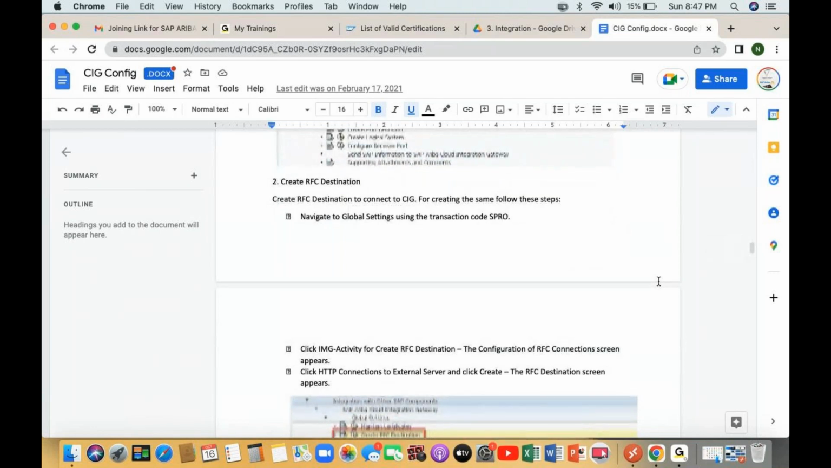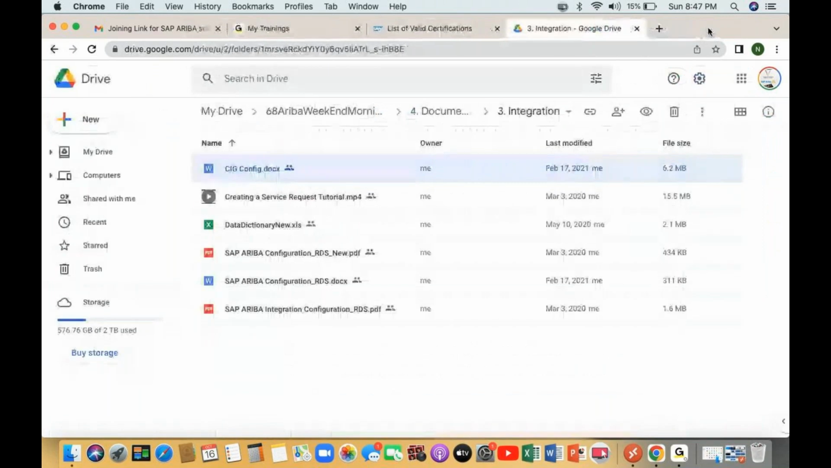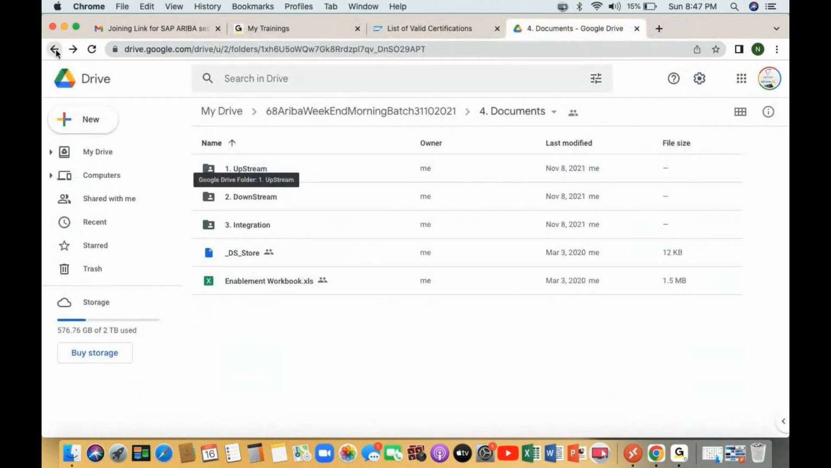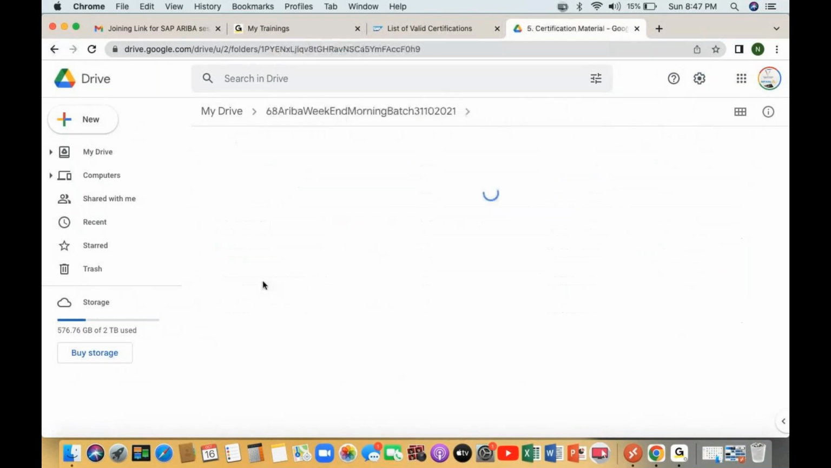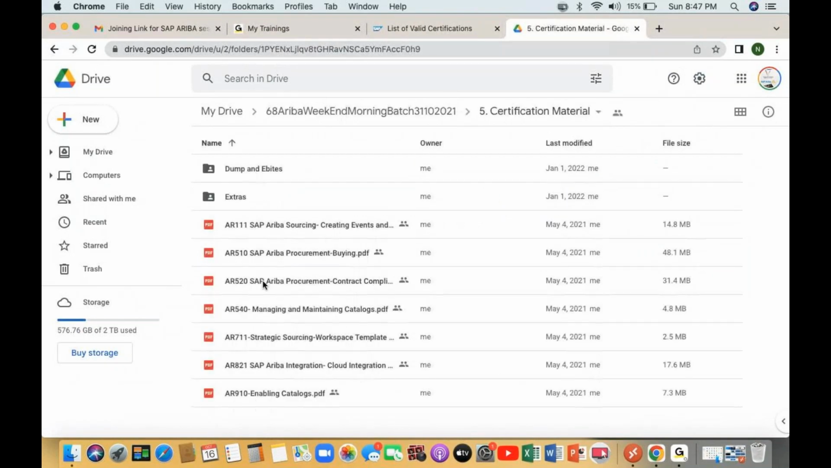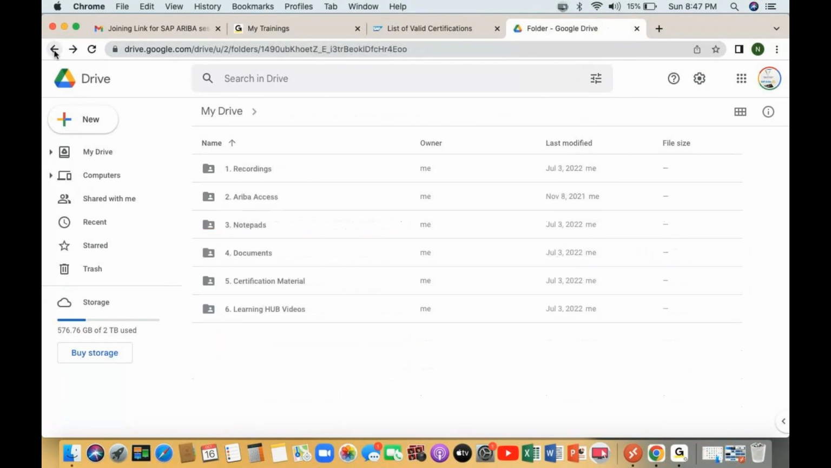So this is going to be a complete integration guide for you. This is also going to be shared, and in the training we are also going to take a reference of this one. Apart from this, we have a lot of other materials, especially what you are asking about, like certification terms and some documents which are very important. Those things are also mentioned over here.